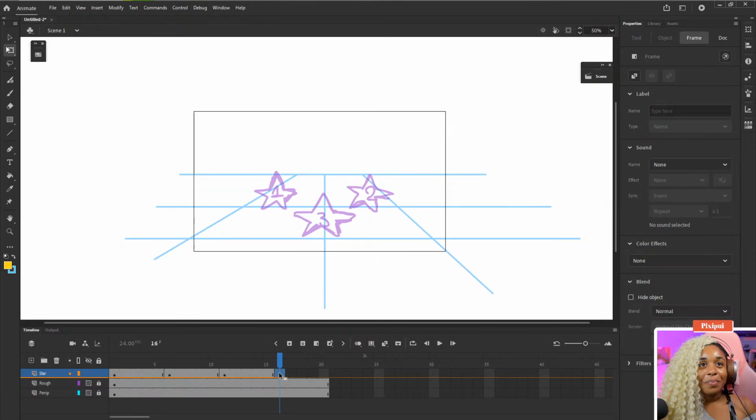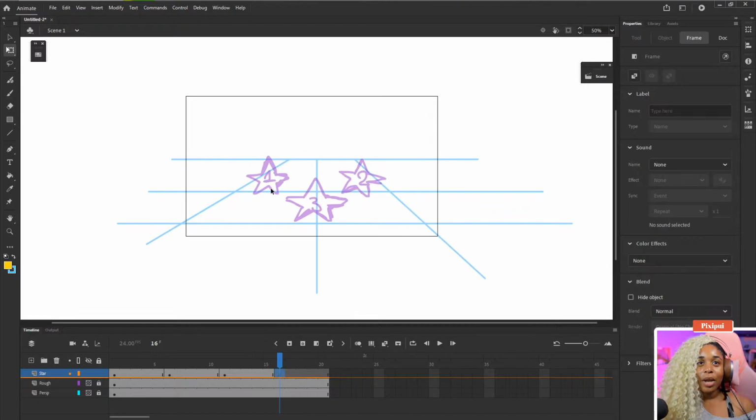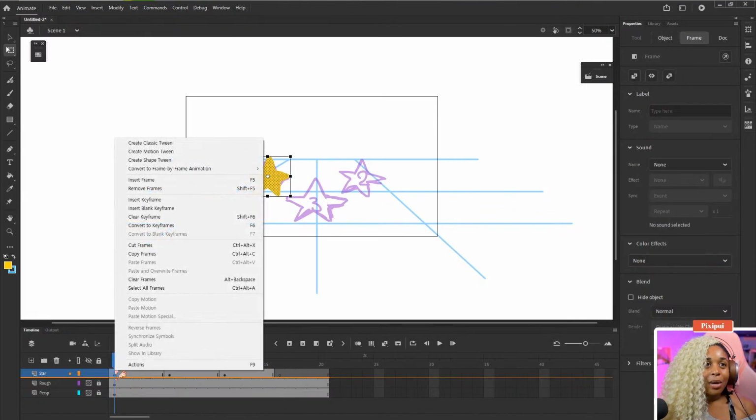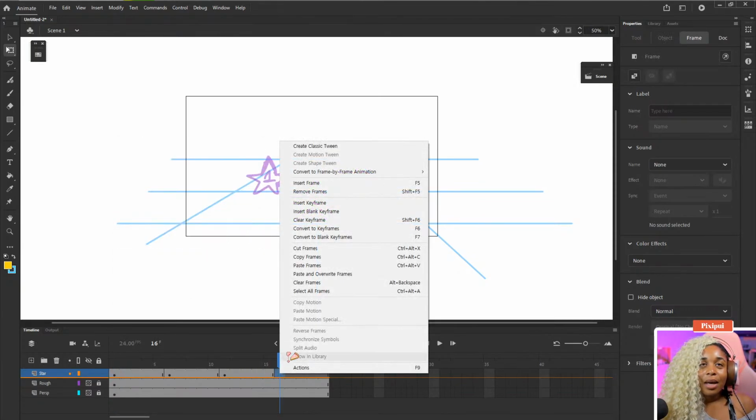Right, so we've got this one. I'm going to hit my F5 or insert blank keyframe. I'm looking for it. There we go. And I want it to go back to the front one. Now we could totally draw the first one again, but we don't really have to. We could just copy the first frame. So let me copy the first frame. We'll right click, go over to copy frames, and we'll paste.